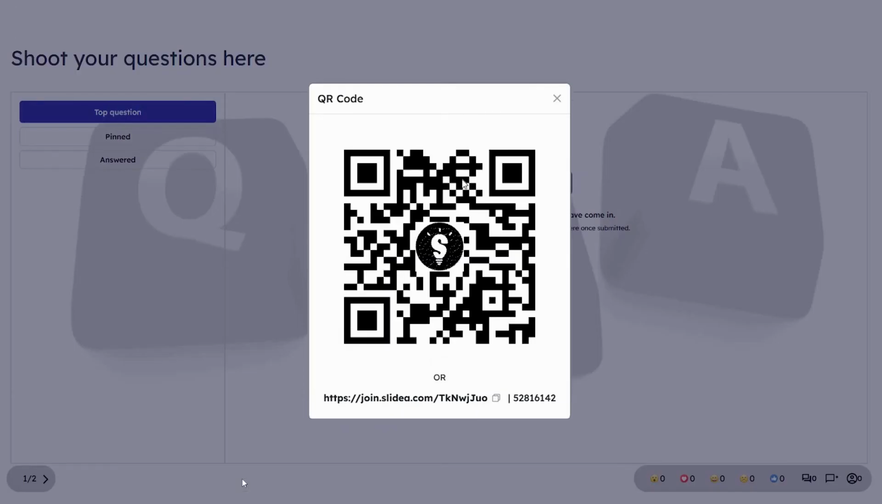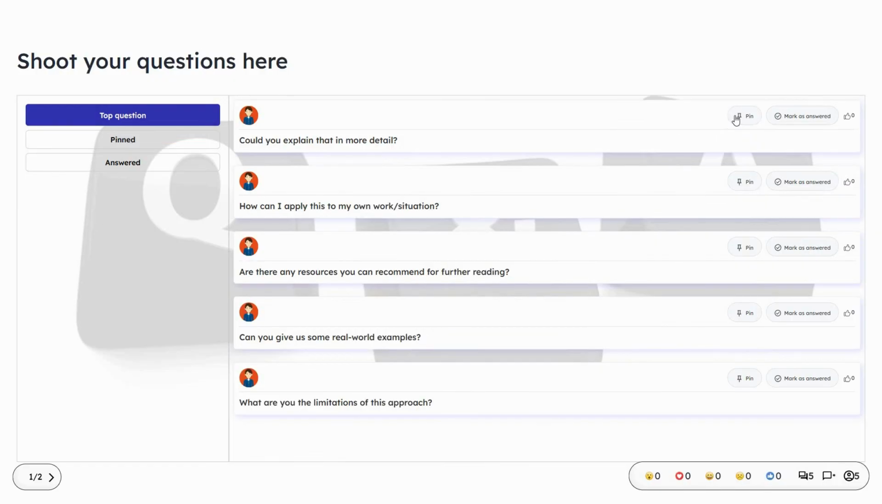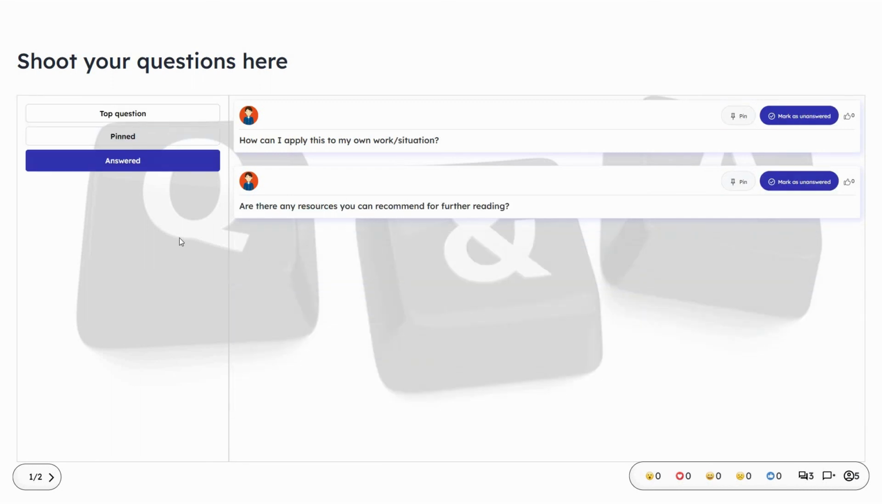Once the responses are received, all the questions will be displayed under Top Questions. You can pin a question if you find it important or to answer it later. You can find all the pinned questions under Pinned. If you have answered a question, you can mark it as Mark as Answered. Those questions will be displayed under Answered.